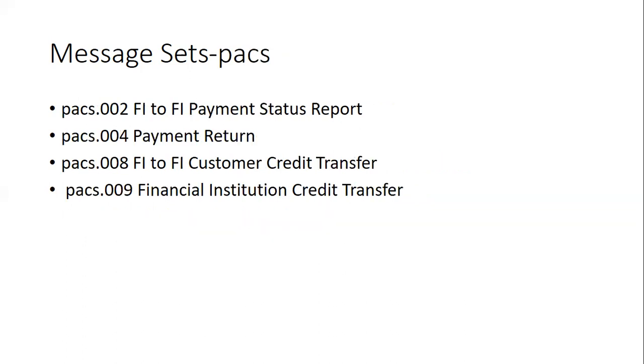Now, here is what we'll be spending much of our time to understand, the different payment clearing and settlement messages. That is PACS.002, which is financial institution to financial institution payment status report. And PACS.004, which is a payment return. PACS.008, which is financial institution to financial institution customer credit transfer, which is comparable to that of our MT103. We have PACS.009, which is financial institution credit transfer, which is comparable to your MT202, bank to bank financial institution fund transfer message.